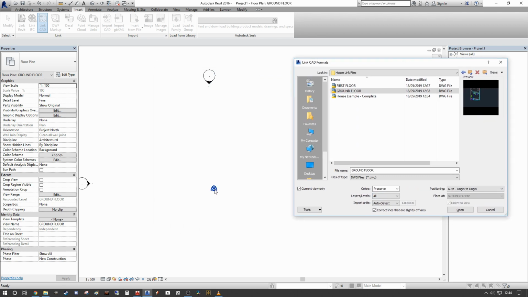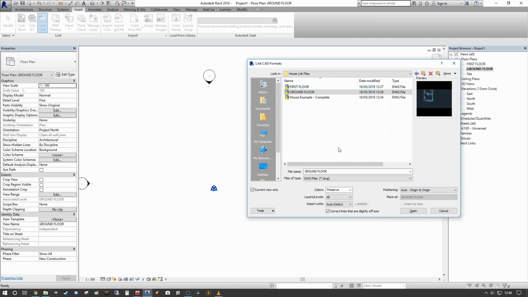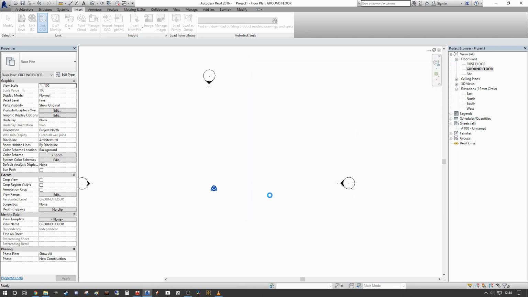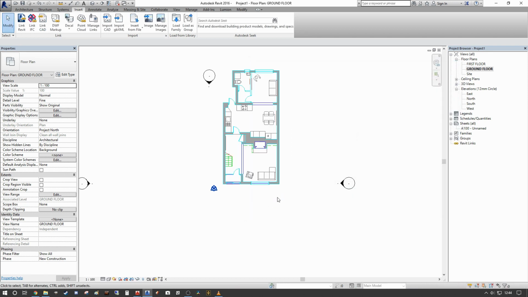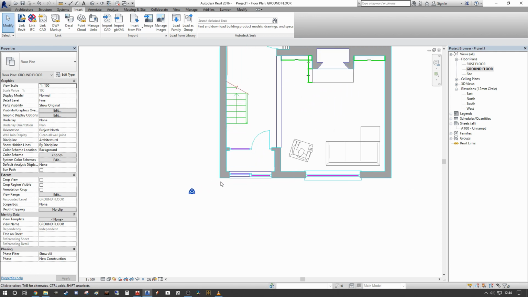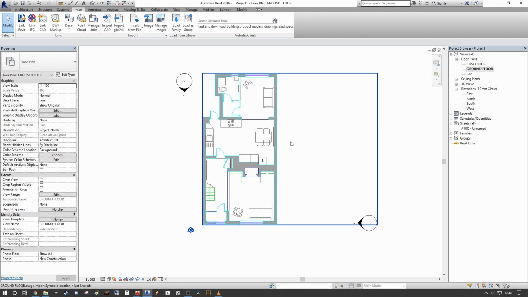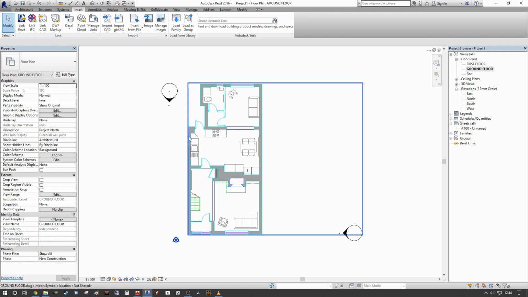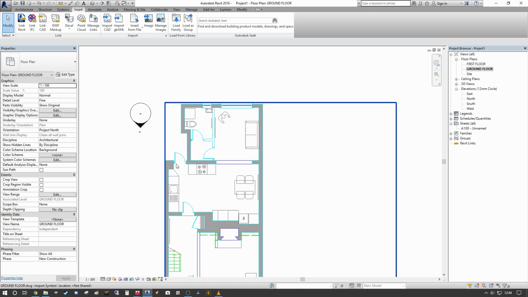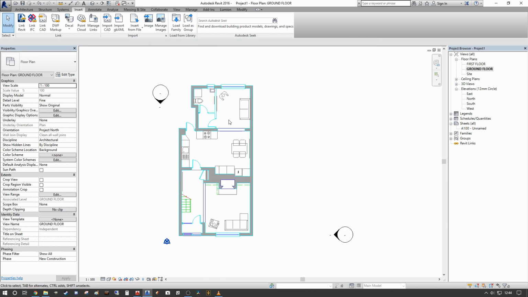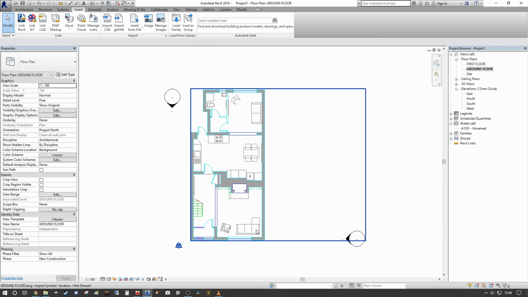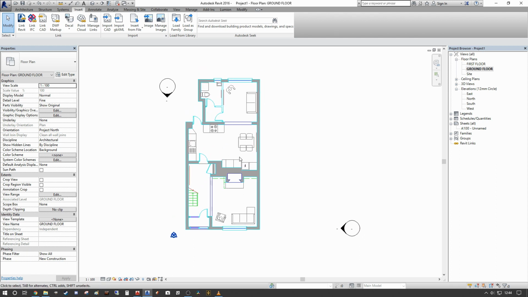And you'll notice that our origin point for our AutoCAD, our X and Y, will land directly on this point here. So we're going to press open. Now, as you can see, we have our CAD plan coming into view. It's quite straightforward, to be honest with you. All of our layers have maintained their presentation qualities in Revit.